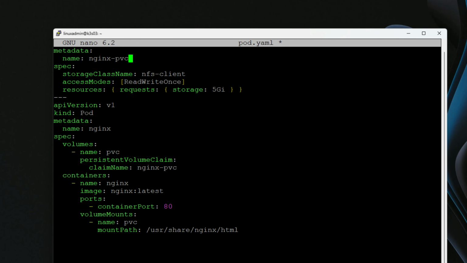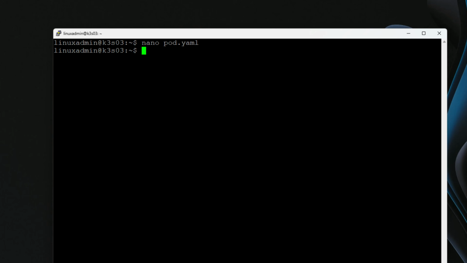So what we're doing is we're creating Nginx-PVC. We are using the NFS client as our storage class. We can see that it's 5 gigs. It's an Nginx pod, and we are creating the persistent volume claim Nginx-PVC. And again, that should be 5 gigs. And we're just doing the normal configuration here, container port, mount path, etc. So I'm going to save and close this.